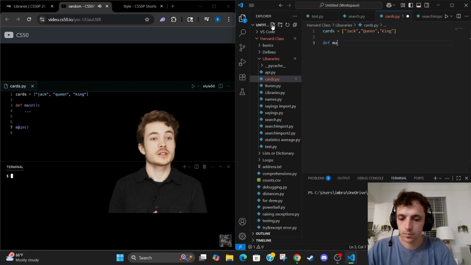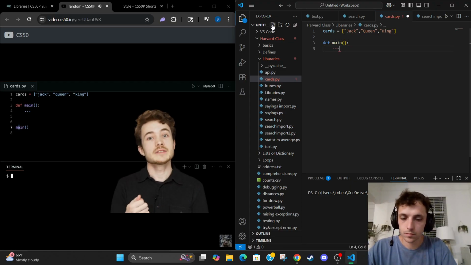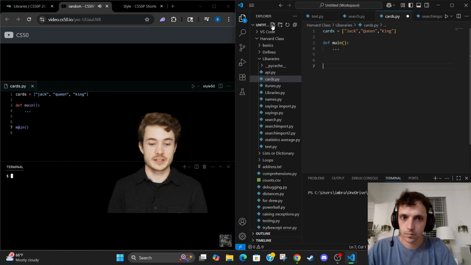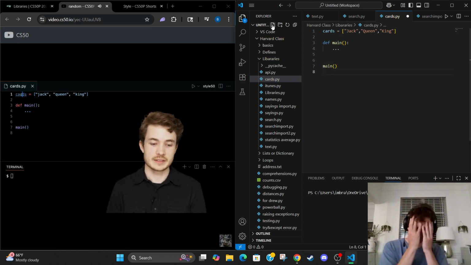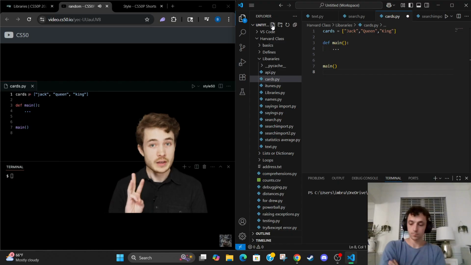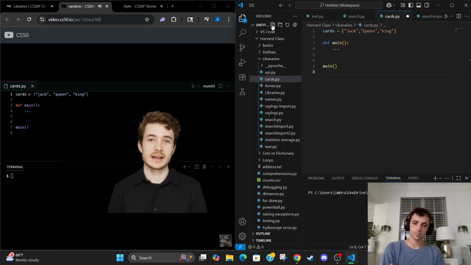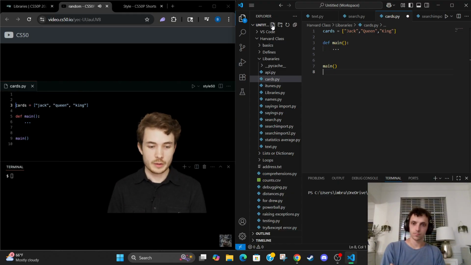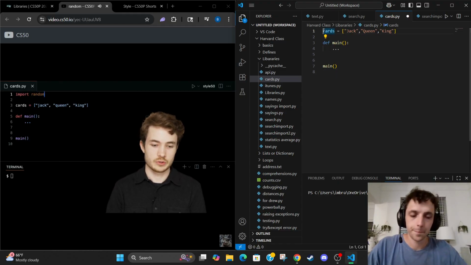So the goal of cards.py is to simulate dealing from this deck of cards that I have here in the form of this list called cards with 3 cards, Jack, Queen, and King. But if I want to deal cards, I could think of this element of randomness, shuffling the cards and dealing them and seeing what cards I get. And to get some randomness, I need to use the random module. So I can import it up top using import random, just like this.